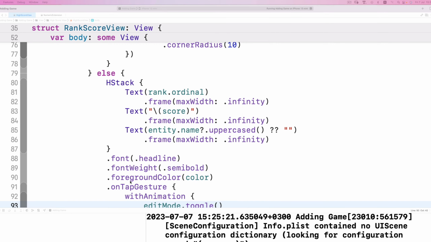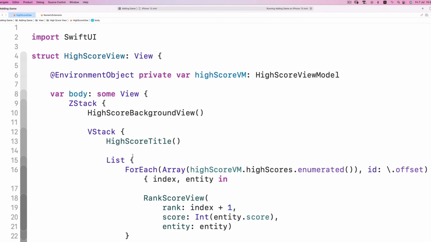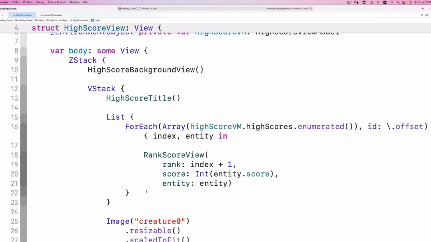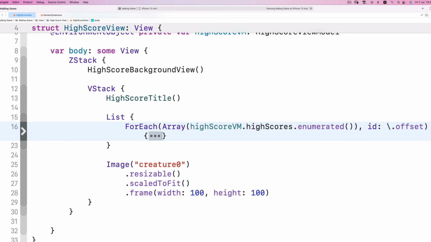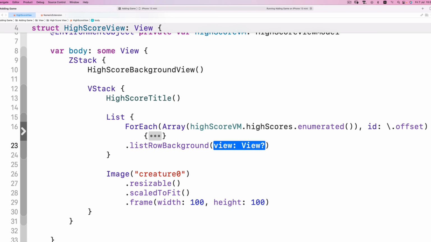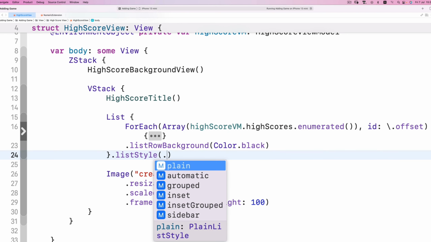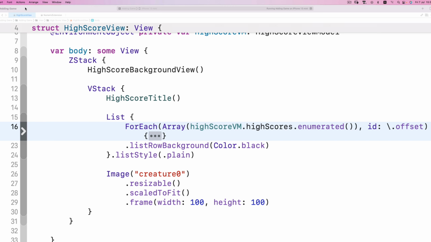So what I'll do is the following. Let's go back up here to the for each. So right here, let's fold this. Right after the for each, I'm going to change the list row background to color.black. And applying to the list, I'm going to change the list style to .plain. Okay, so let's run the game again.